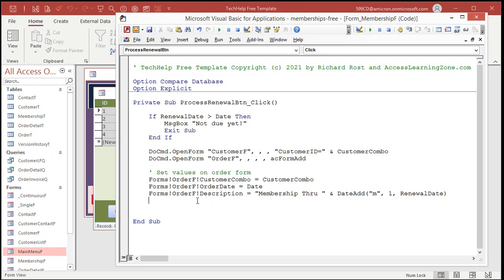All right, one more field is paid, right? Forms, OrderF, IsPaid equals false. Make sure you set that to false.